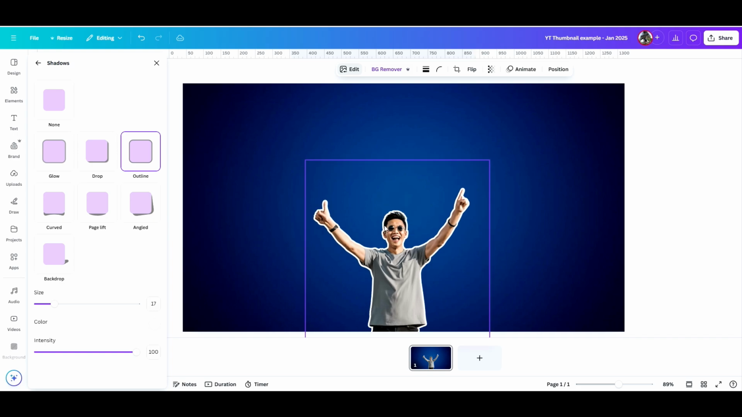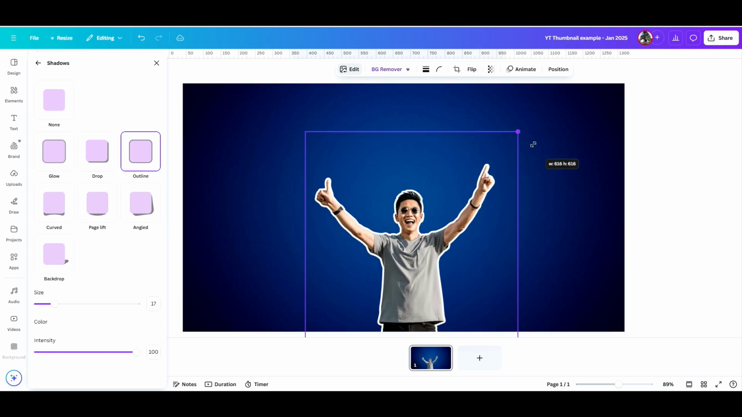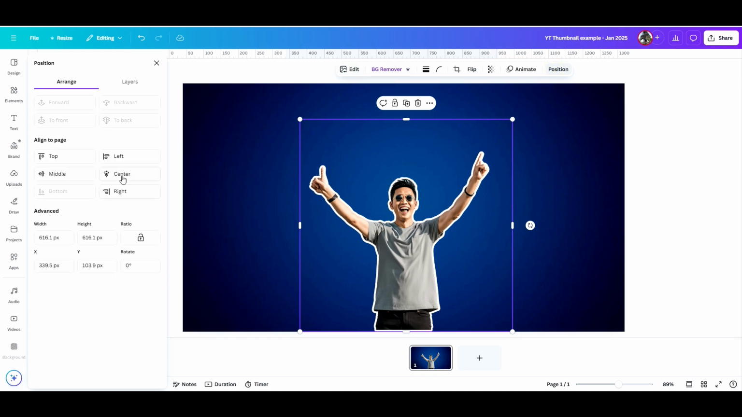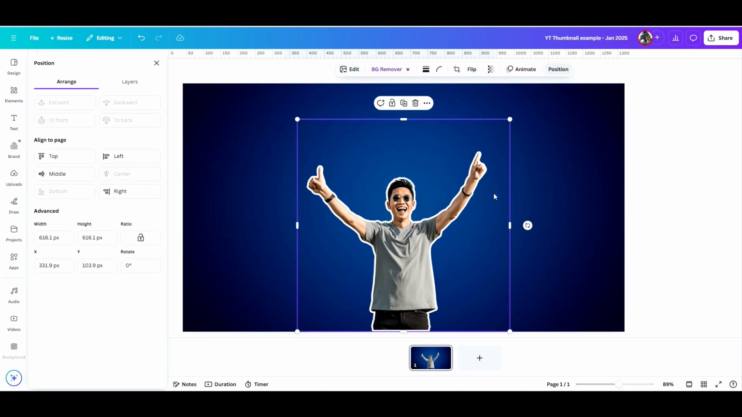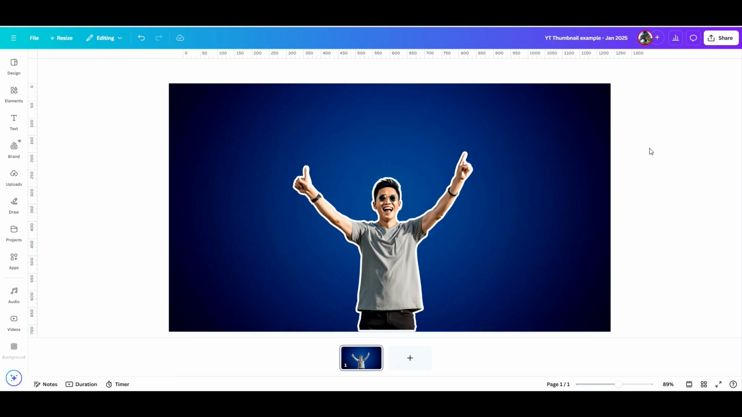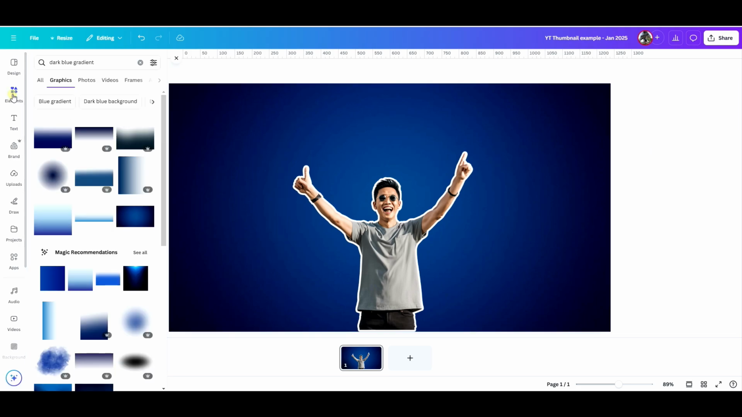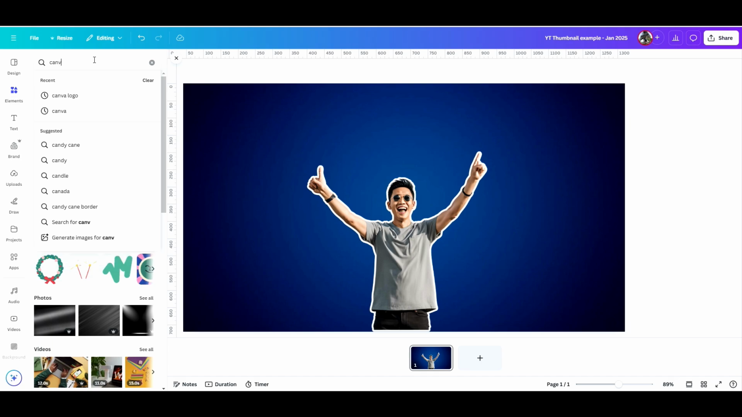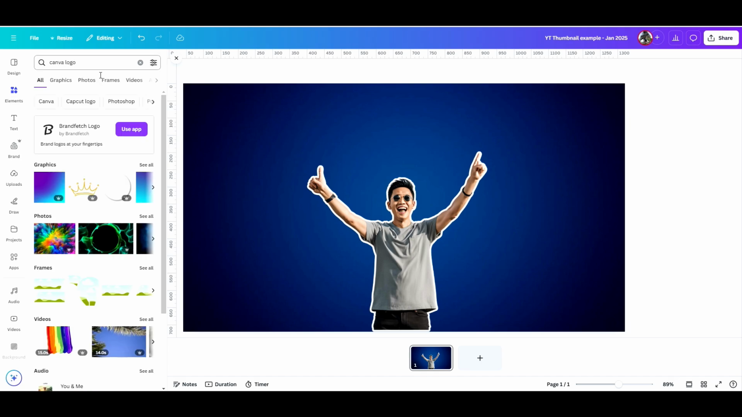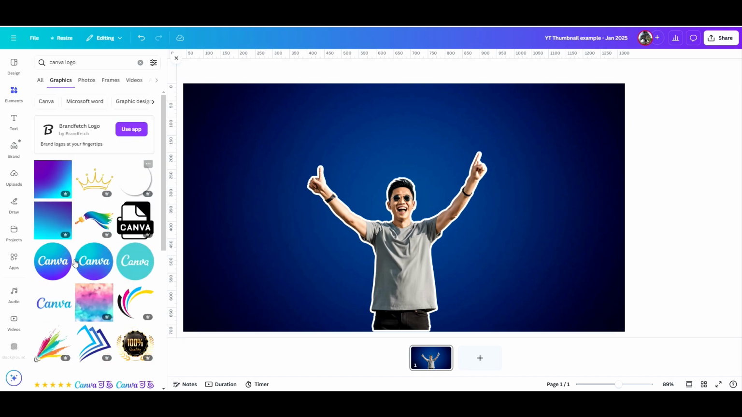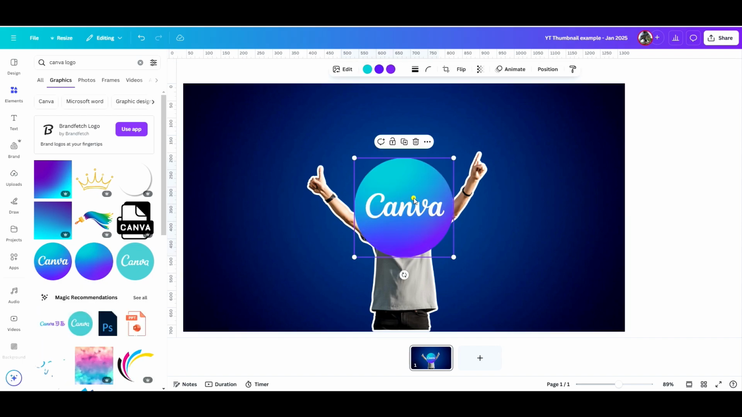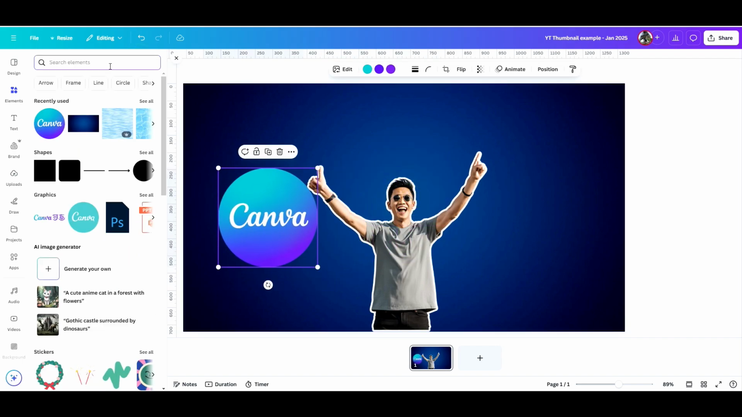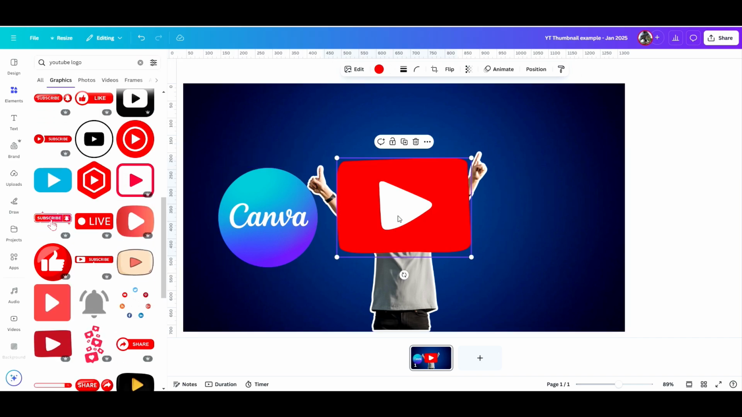I'm just going to play around with the layout here, how he looks, and just making sure that he's nice and centered. I hit position and then center. There you go. From here, let's see the other things I'm going to put in my thumbnail. Let's do a Canva logo, since this is a thumbnail video. Graphics, perfect. So we have this here on top of, let's get a YouTube logo as well. Any good ones? Yeah, I'll just use this one here.